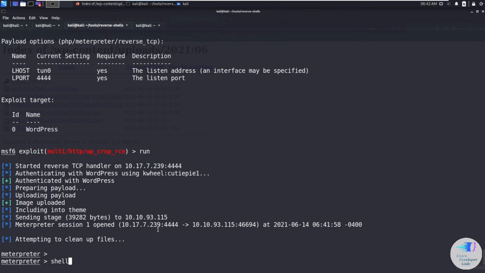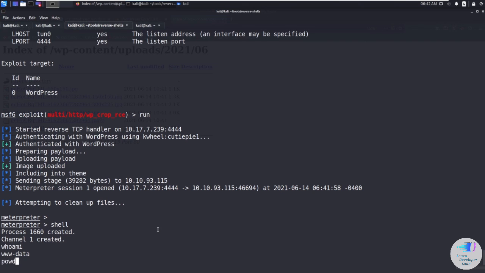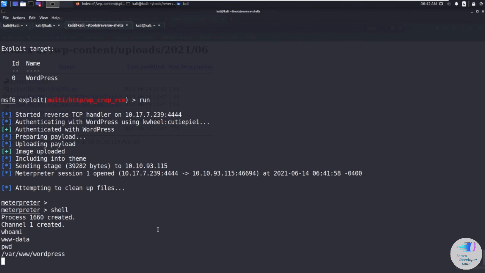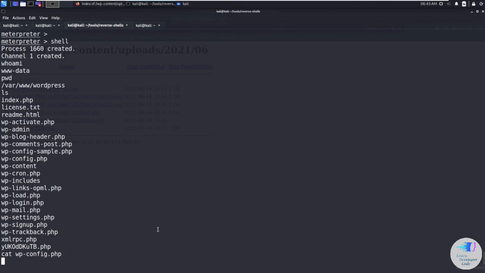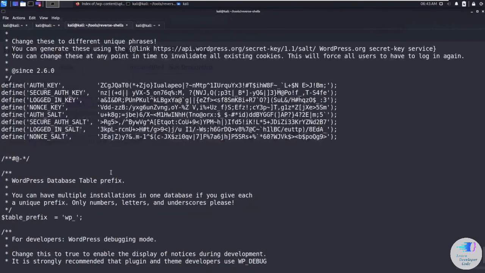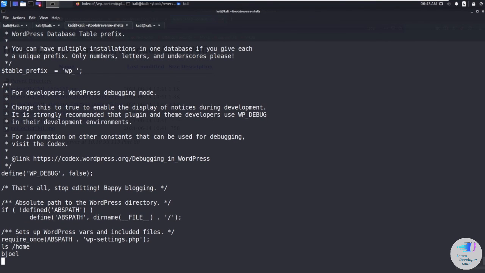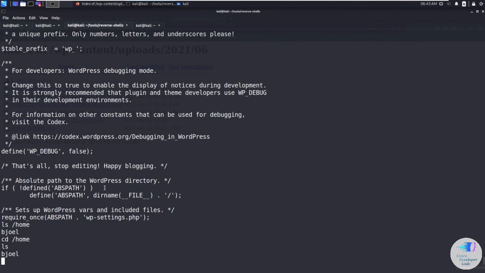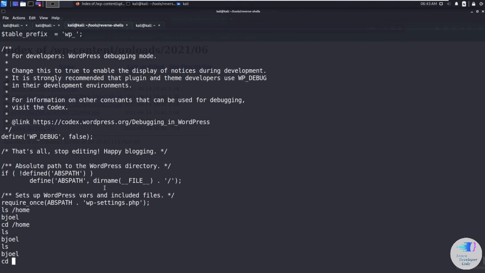So let's execute the shell. Who am I? We are www-data. pwd, ls, cat wp-config.php. So it's still the WordPress user. This password I have tried to log in for the normal user, ls home. It did not work out. So cd home, ls, cd into the user directory.